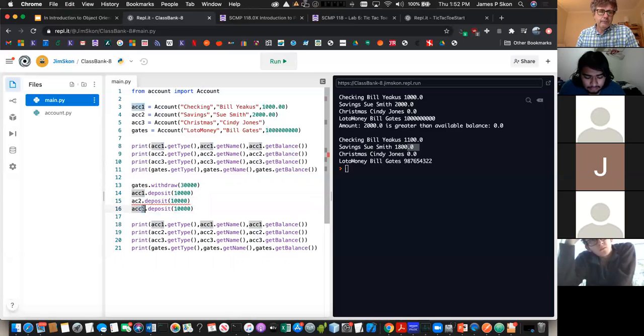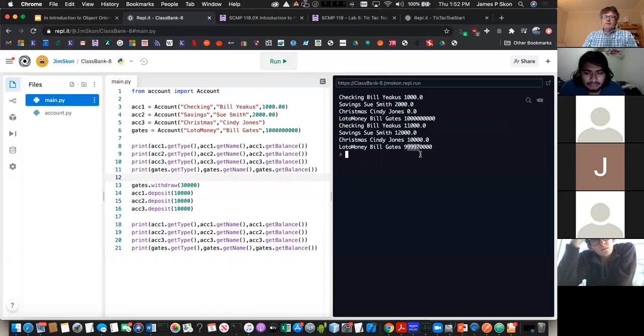2, 3, better put another C over here. So let's see what happens. So there we go. We gave $10,000 to each of those other people, and we took $30,000 out of Bill Gates' account, right? So can you see how we're managing accounts?